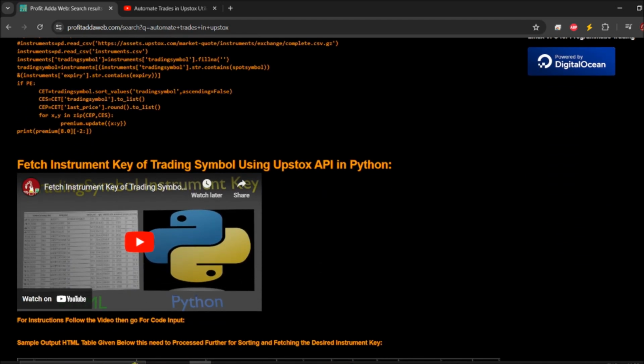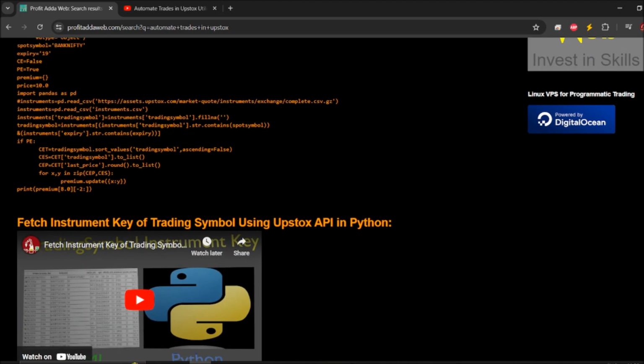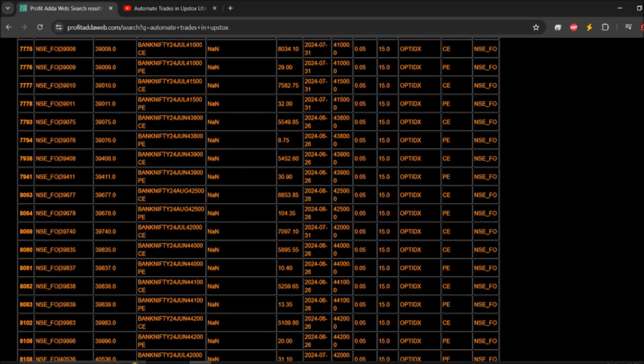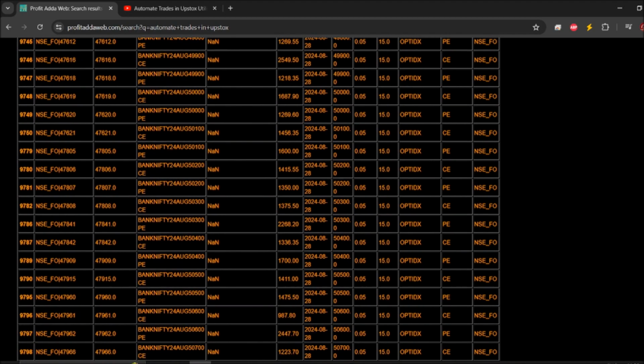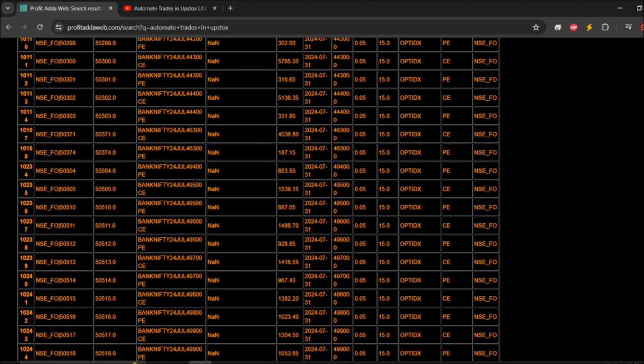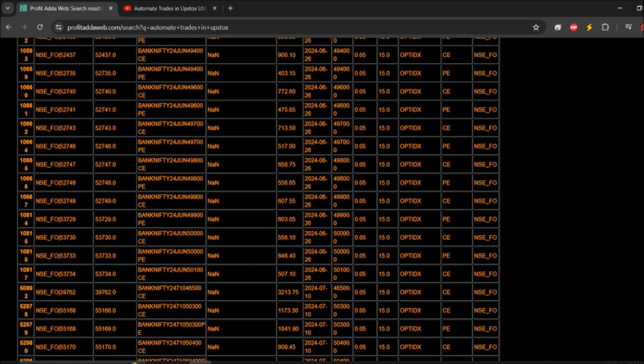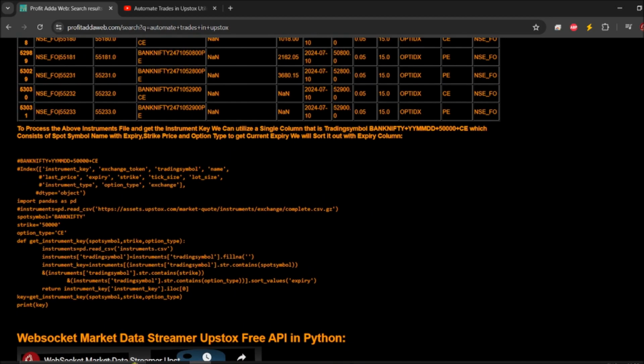From here, you just try to get the instrument key. The instrument key and access token are required. You can follow along. Some sample output has also been given. I just showed how you can get the instrument key. Getting the instrument key is very important. The rest of the things you can try.